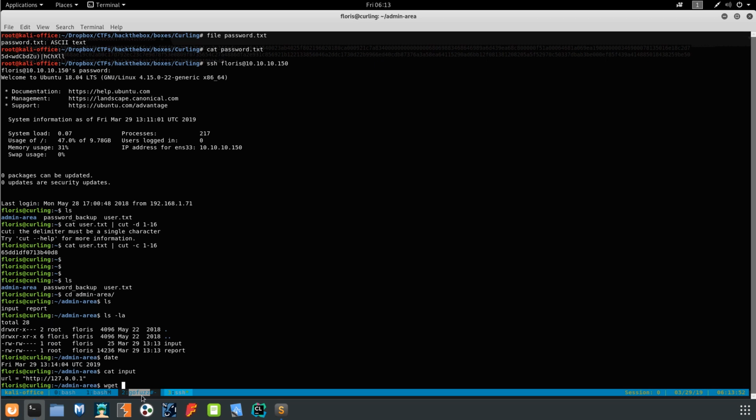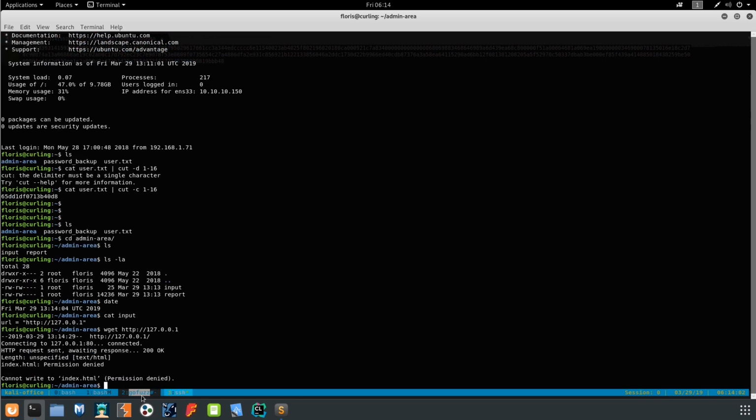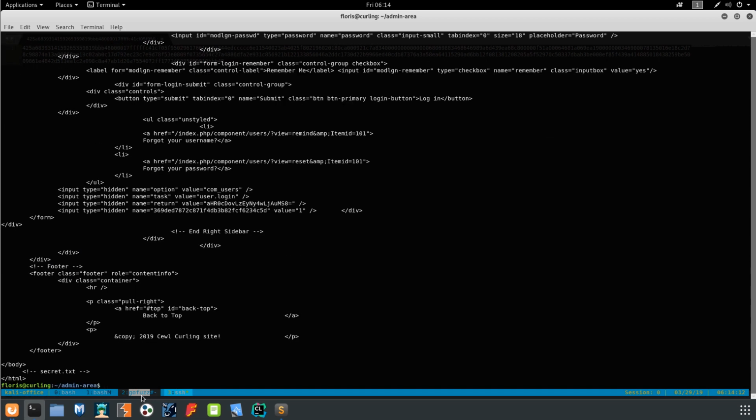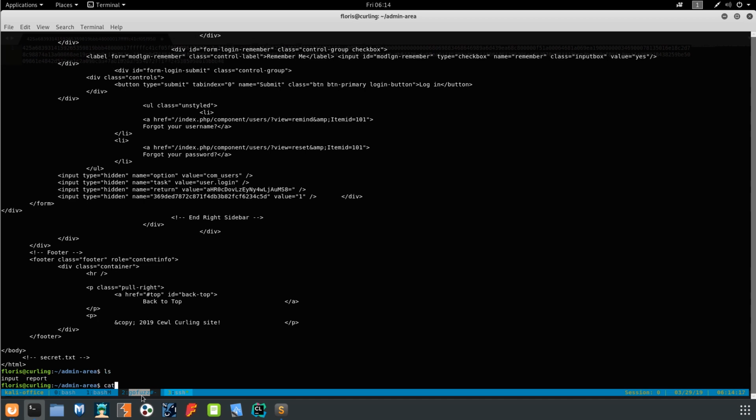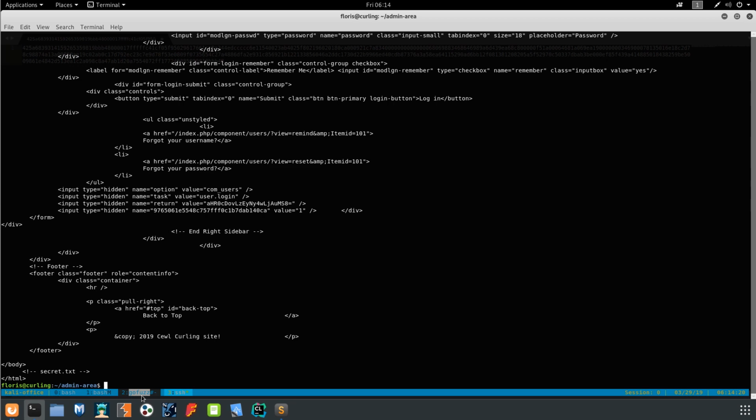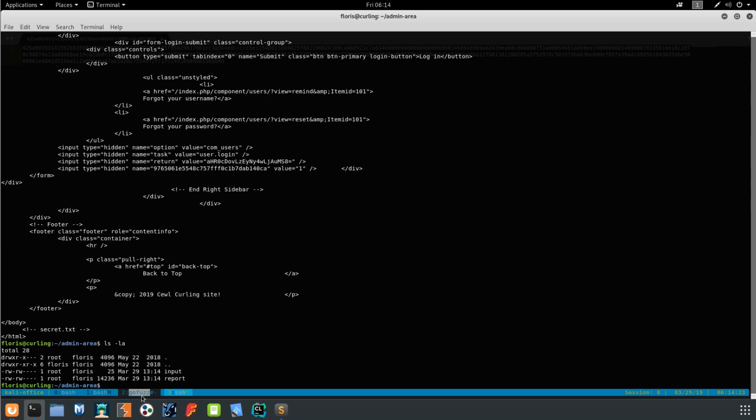If we do like a wget 127.0.0.1, sorry, this is a new keyboard, so I keep mistyping things. Oh, sorry, it wants to write it here, so instead of wget, we'll do curl. And we can see that this is actually just the home page that we've already seen before. And if we cat report, same thing. So what it looks like is probably happening is the value in this input file is being read and it's being spit out into this report file.